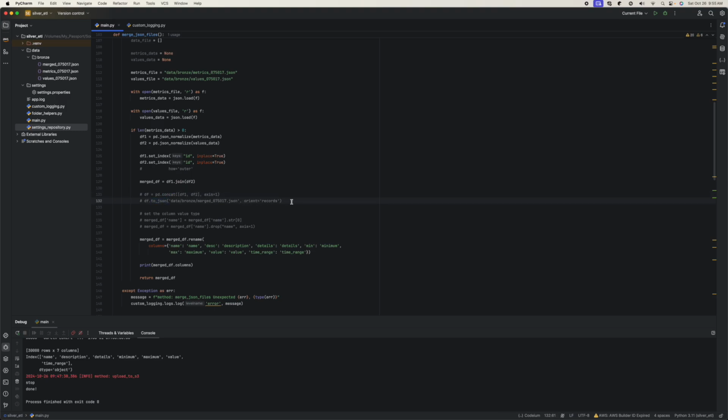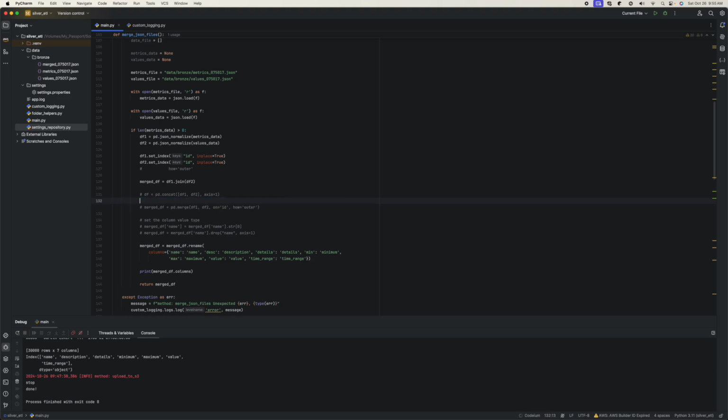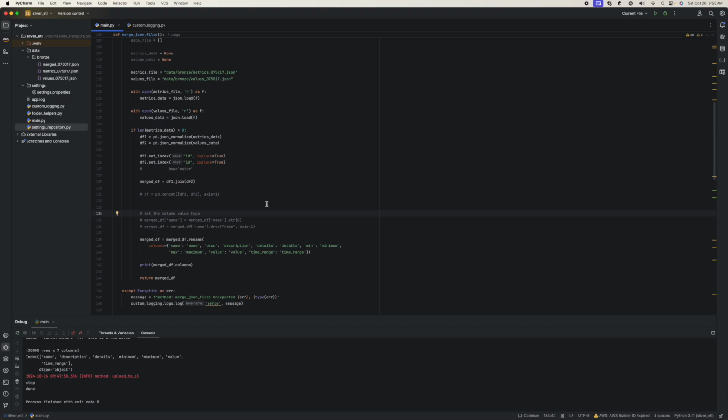Join, to JSON. I don't know why that's there, so I don't really care. We're going to get rid of that one. That's probably just one of those tool things. I just put it in place.